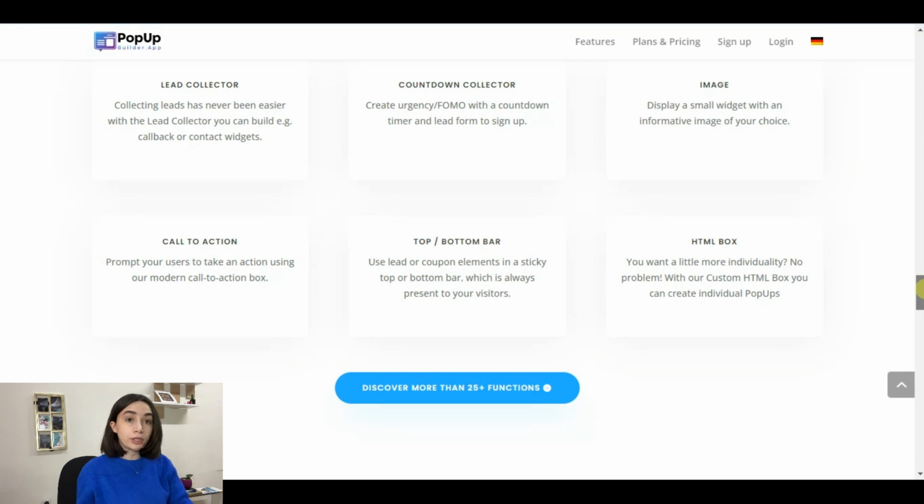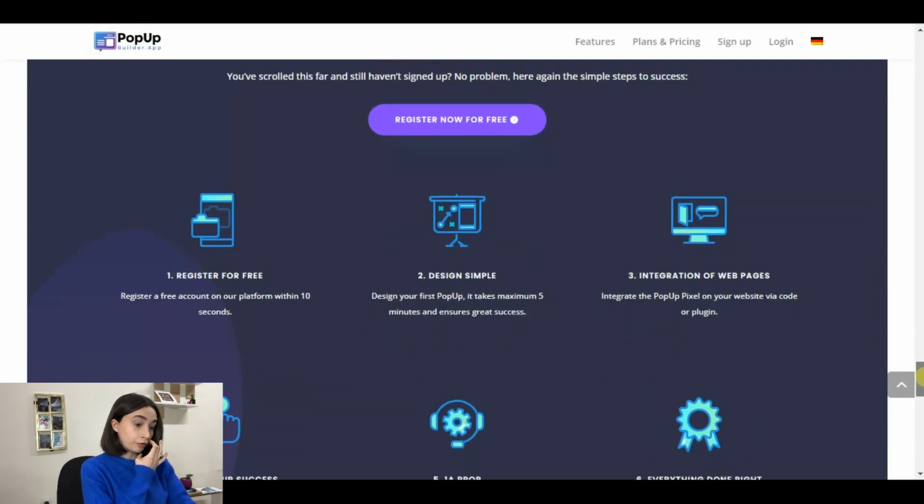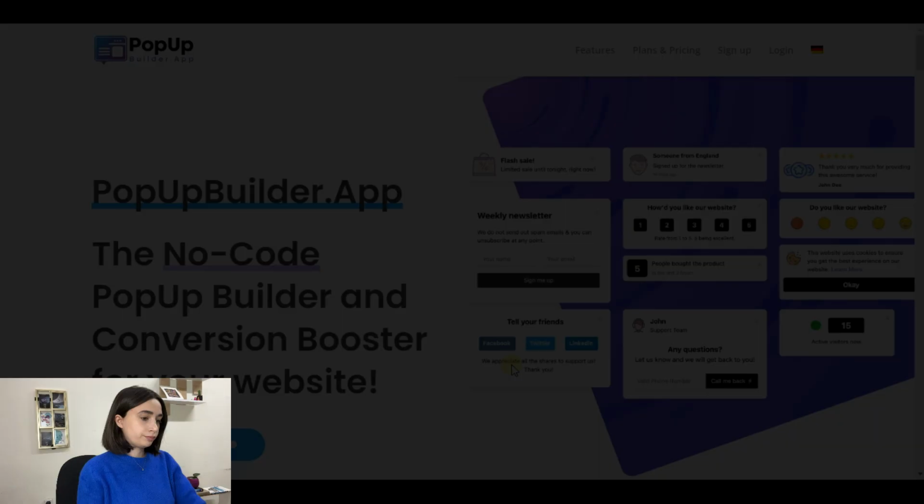And if for any reason you do not get the type that you need, here we have the HTML box, which will help you to customize your own individual pop-up via HTML coding. So this is it. Now let's go through its very quick register and setup in order to start creating.